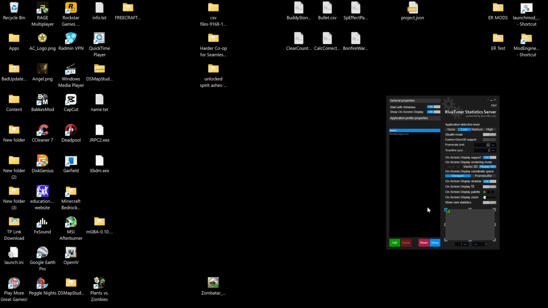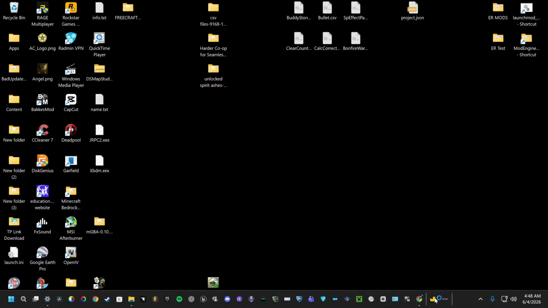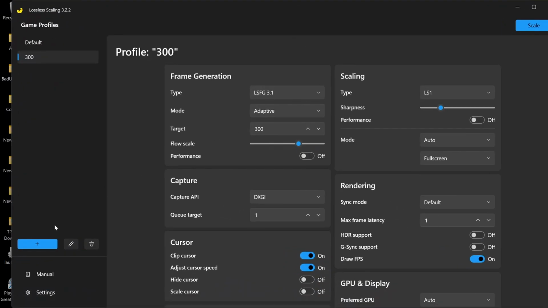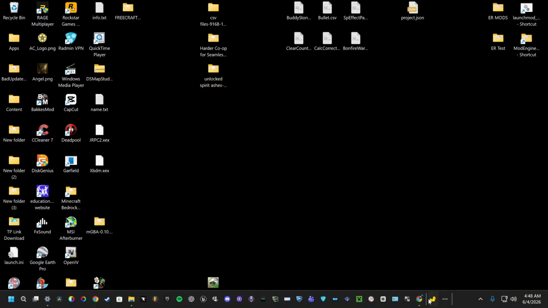We'll do 60. I would say the lowest with the least amount of artifacting would be 50. It still will have artifacting, but 60 is really, really good with lossless scaling. So in lossless scaling, we have this. We got our hotkey scaling button set. We got all that, and the other.